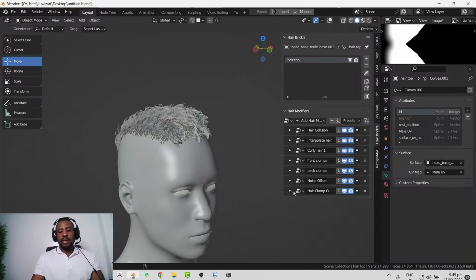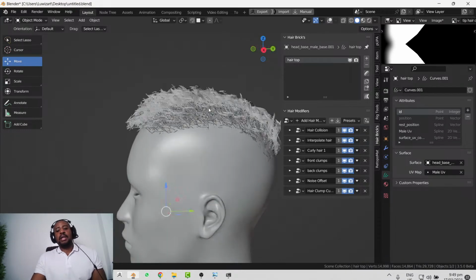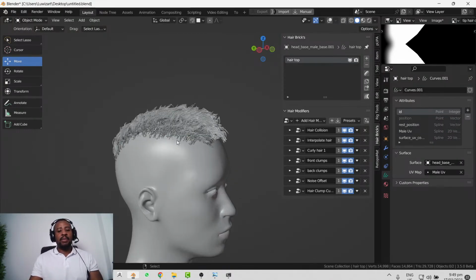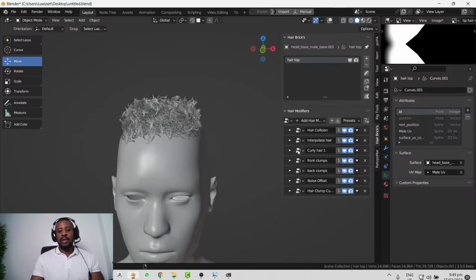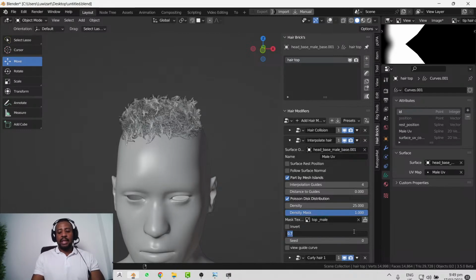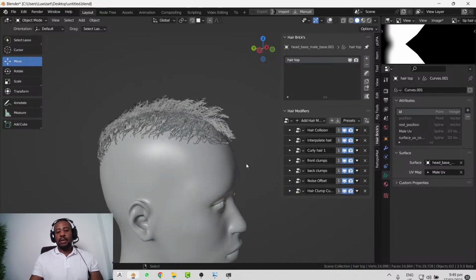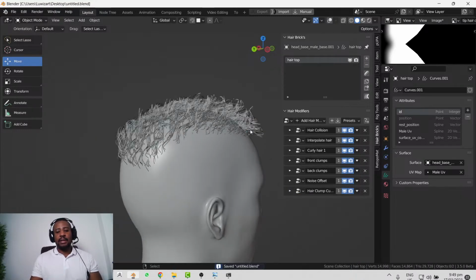Okay, so I think I'll leave it here for now. And if you notice your scene is slowing down or anything, you can apply certain modifiers that you feel might be slowing things down. Or for the interpolated, you can reduce it like 0.3. Okay, let's move on to the next hair.